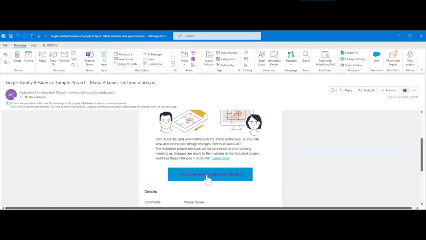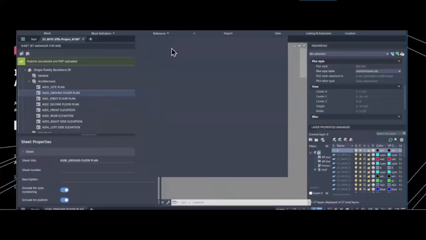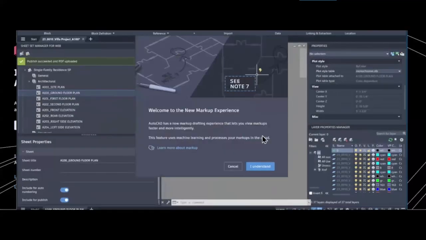So now I can import these markups to AutoCAD by clicking here. It'll open a tab on my browser. Then I have to click here just to make sure I'm opening AutoCAD. And I get this dialog here.